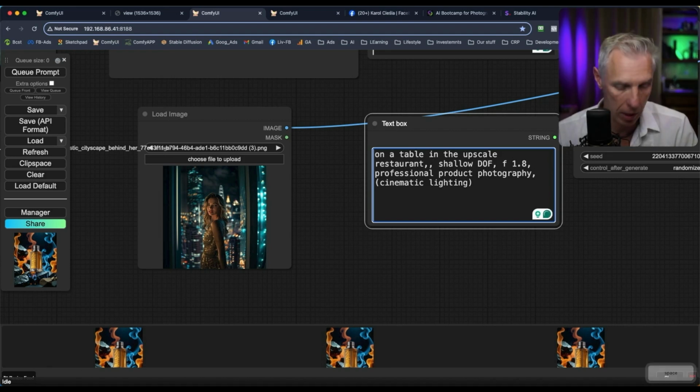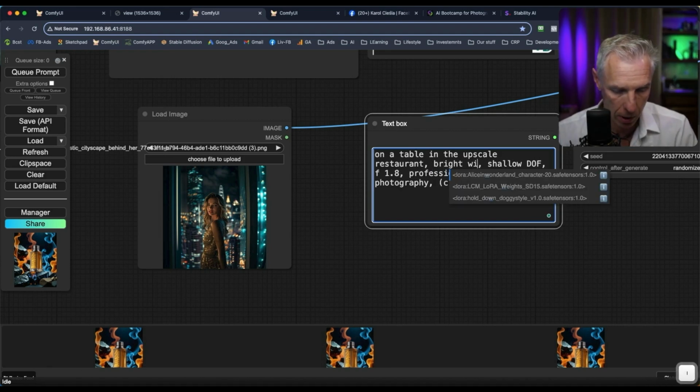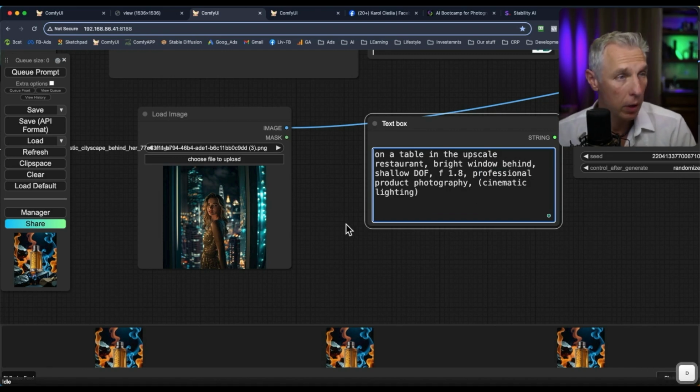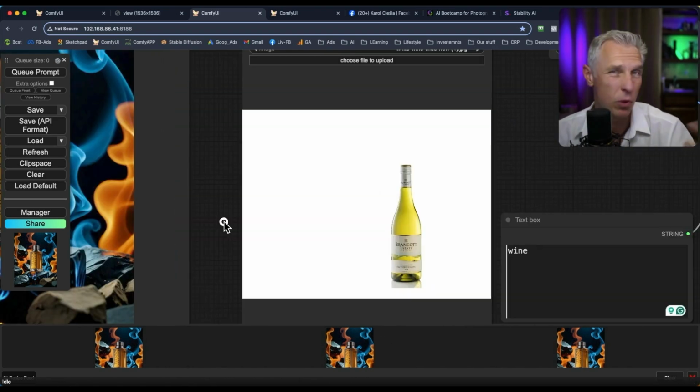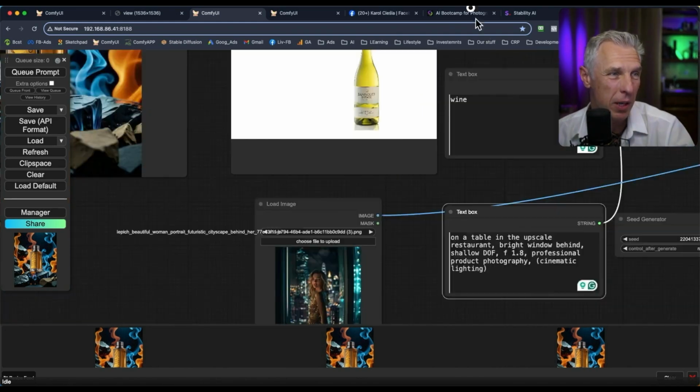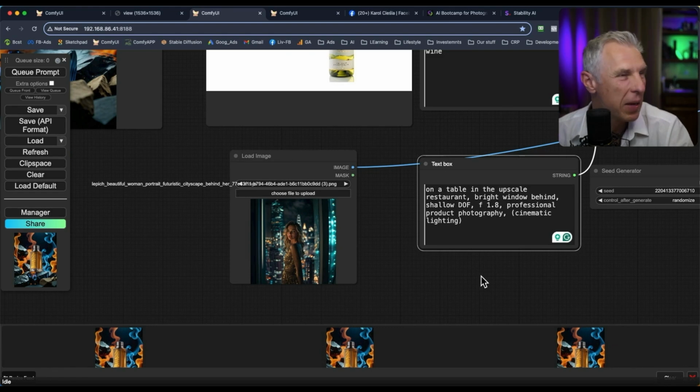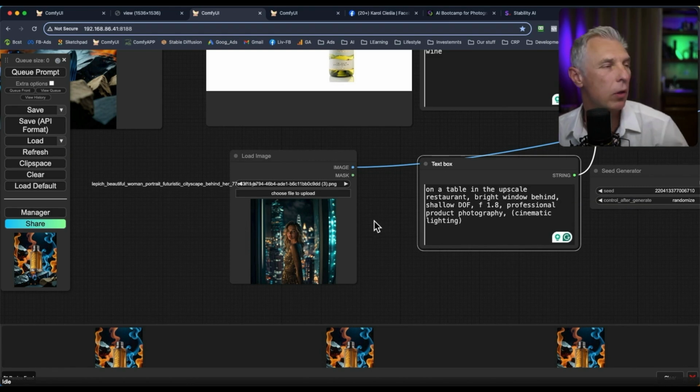Next, a bright window behind. You know why you need it? Because the photo, if you look at this, it's bright, so it shouldn't be a dark background, right? It should be something bright behind to make it look nice. Otherwise, it will look not correctly rendered. Bright window behind. Okay, shallow depth of field, professional product photography, cinematic lighting.